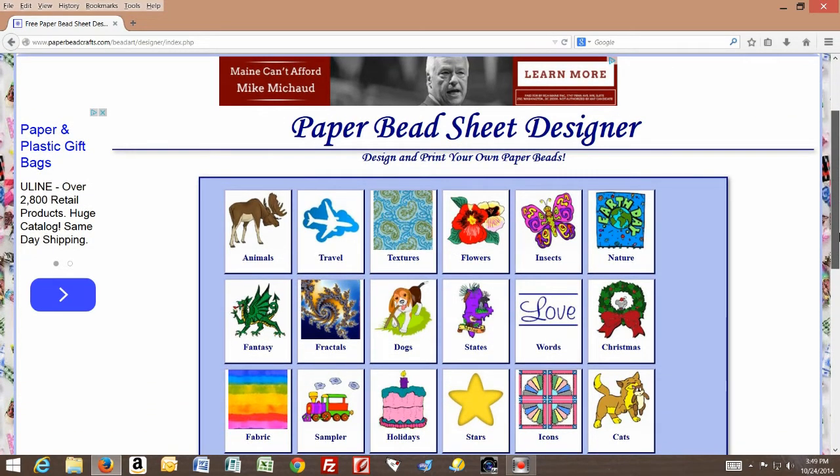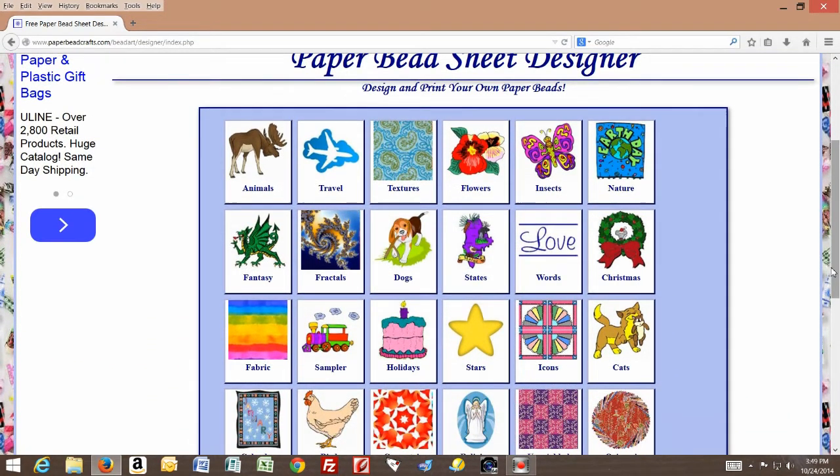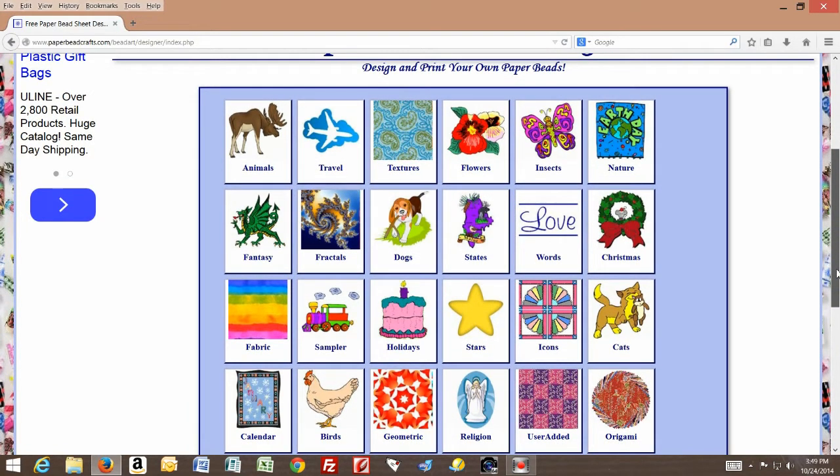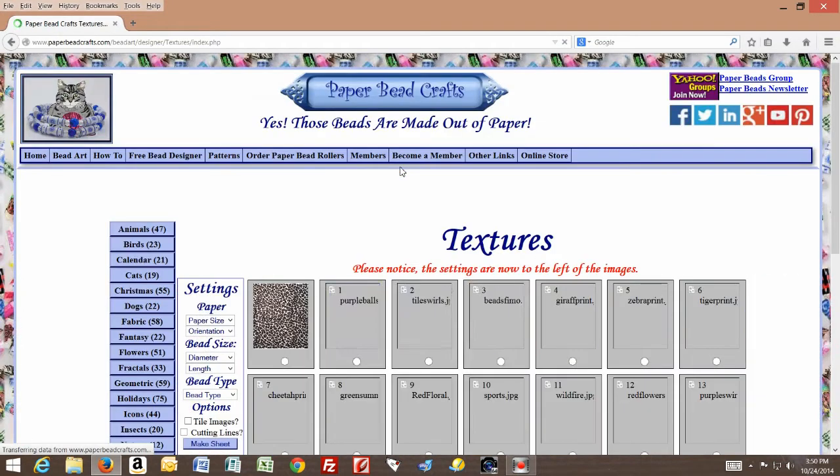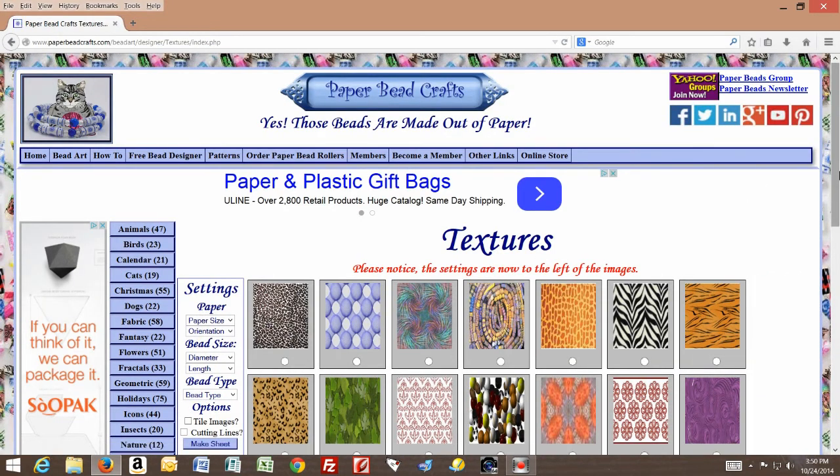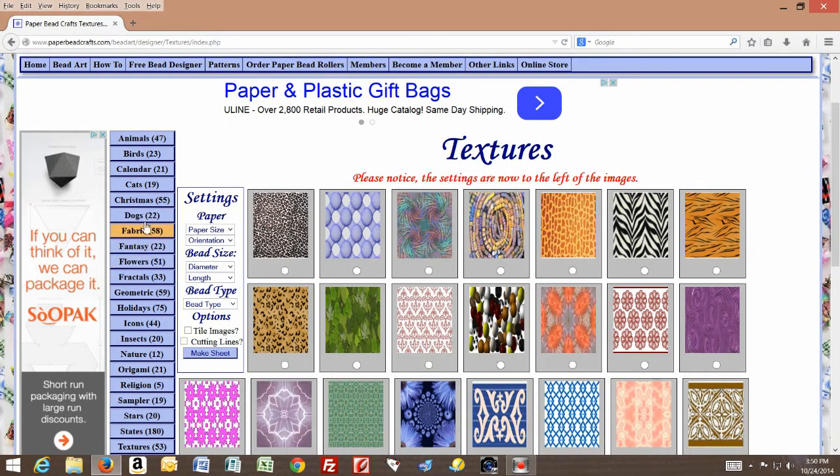Okay, so what we're going to do here is we're already set at the bead sheet designer index page, and you're going to choose a category that you want to go into. Let's see, I'm going to go with textures. That'll be the one I'm going to be doing today. On this screen, on the left side, you're going to see all of the different categories that are in the free bead designer. And these little numbers next to the names are how many images you're going to get in that category.